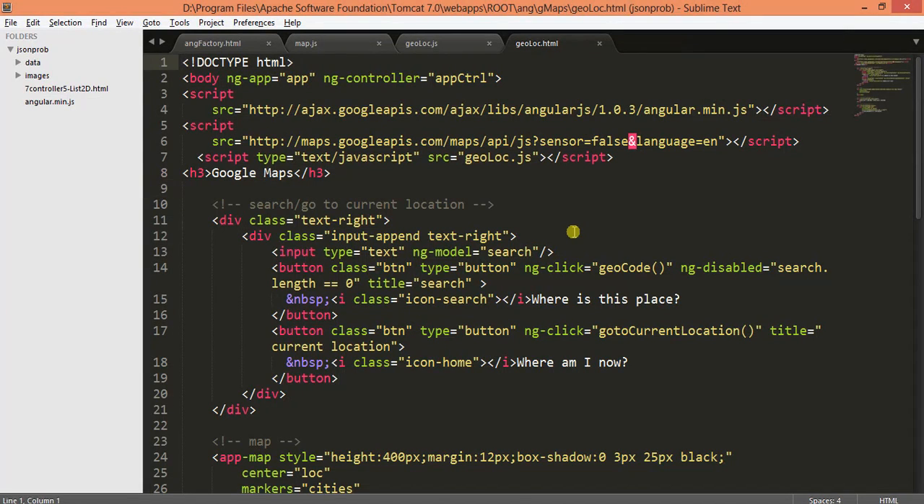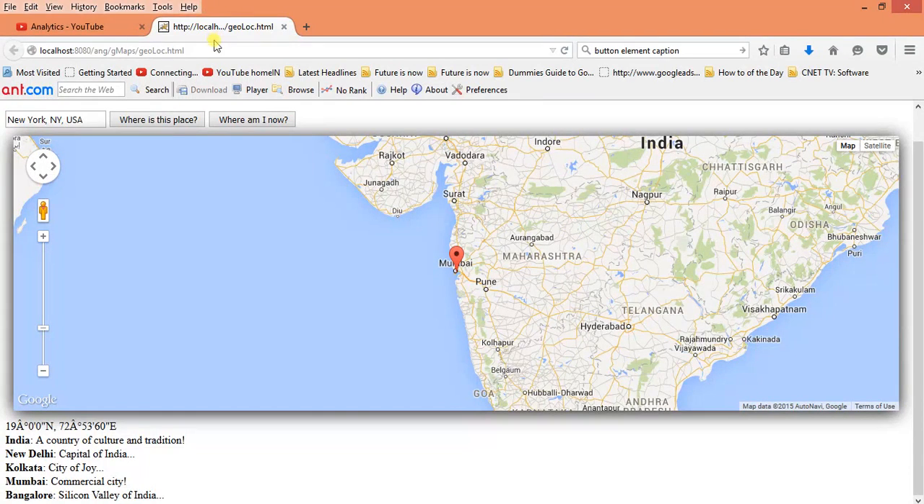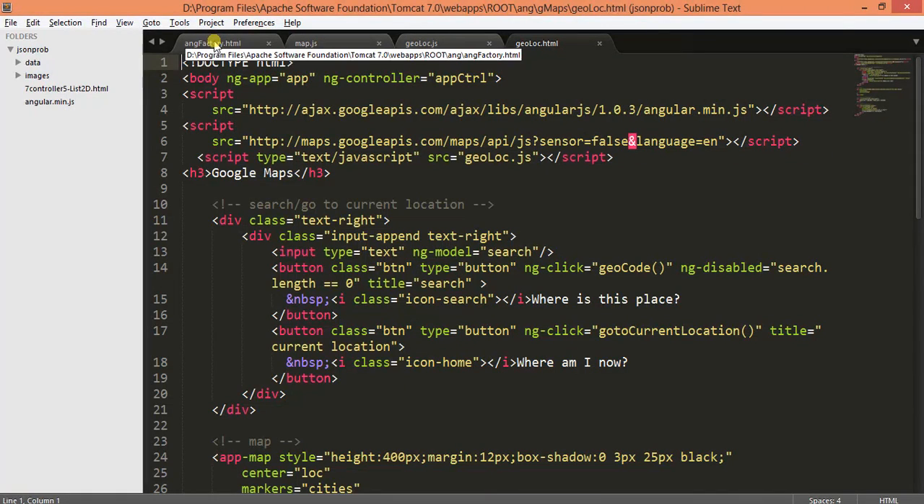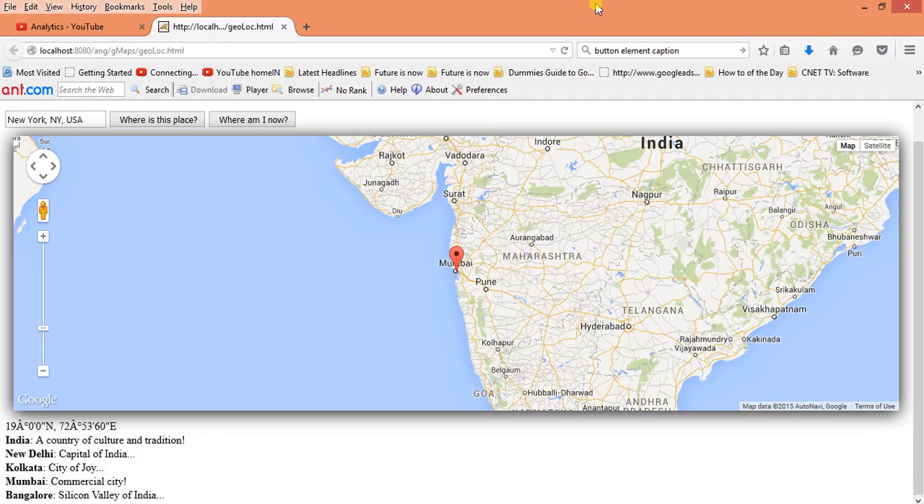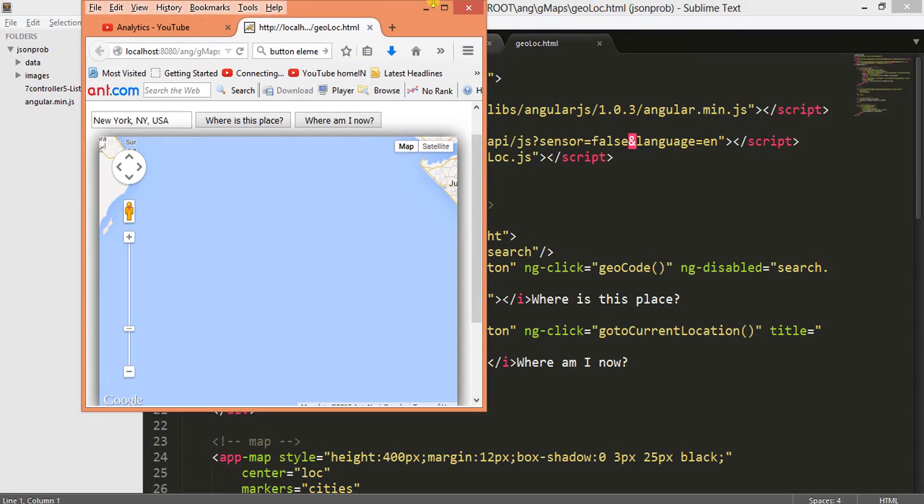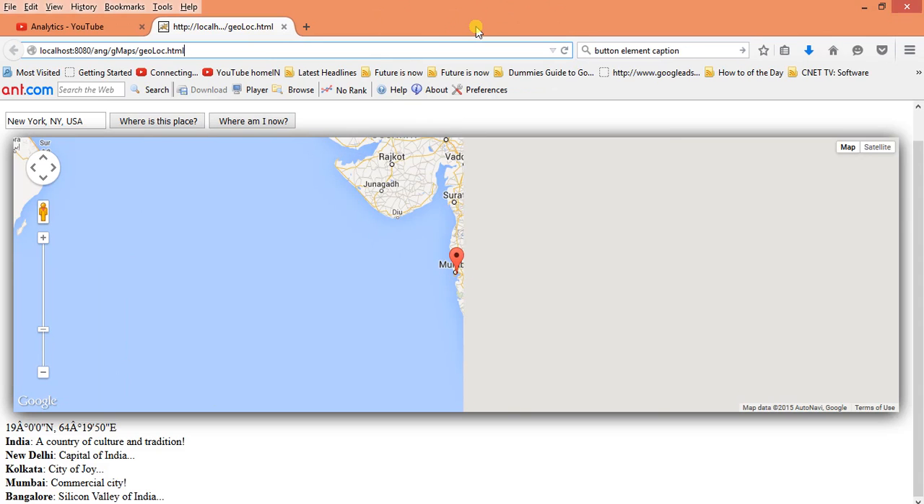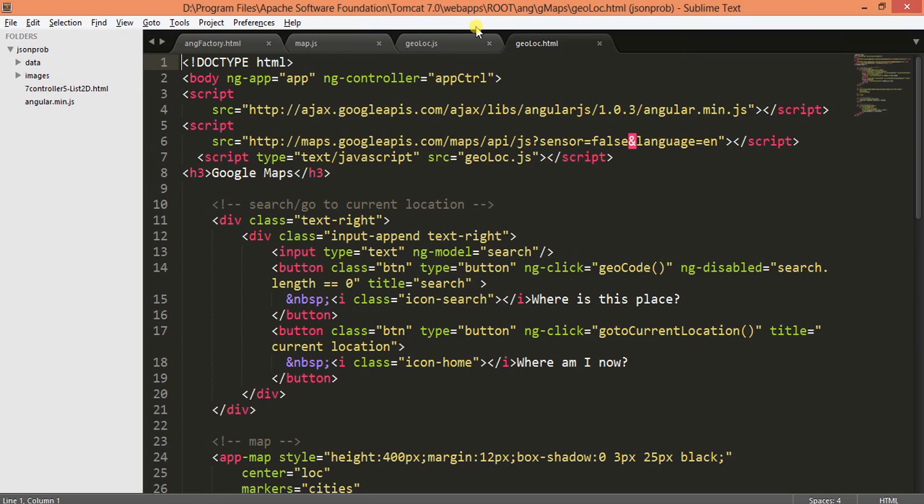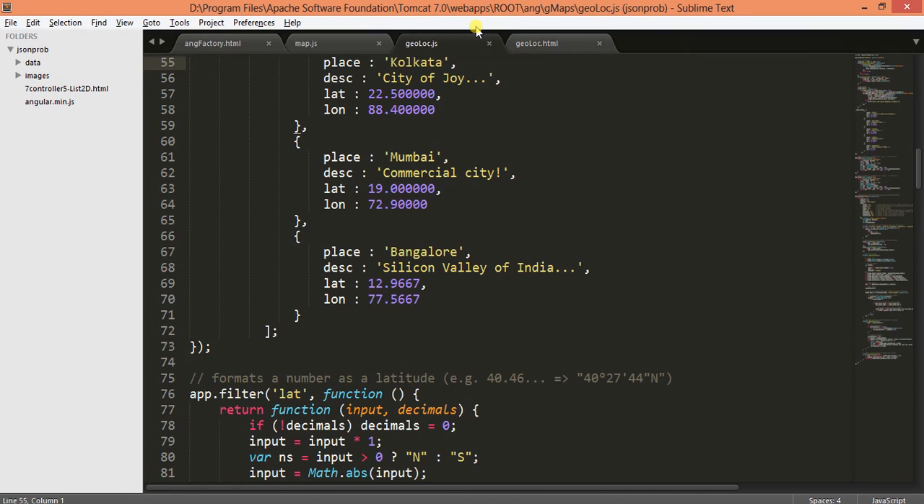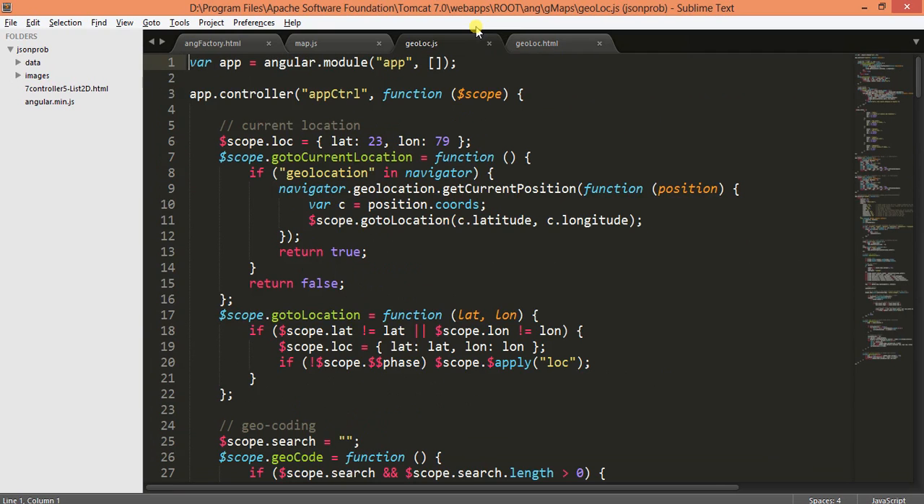And for this, as you can see here, I have geolog.html. Just let me see it. Okay, now geolog.html, and we have one JS file, that is geolog.js.